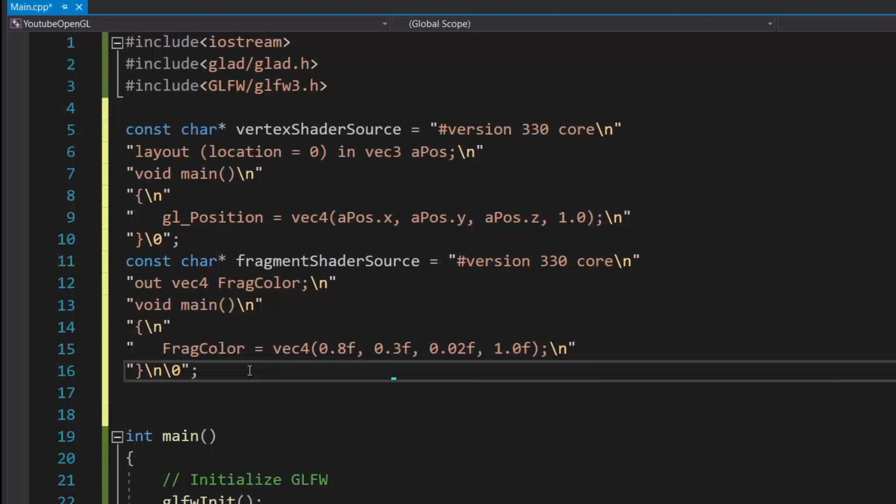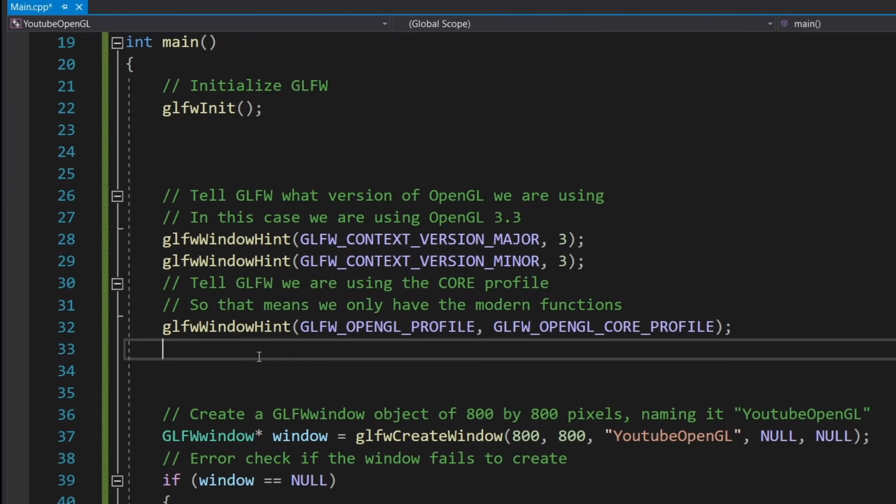Now, the coordinate system is normalized, which means that the leftmost part of the window for x is -1 and the rightmost part of the window for x is +1. While for y, the lowermost part of the window is -1 and the uppermost part of the window is +1.